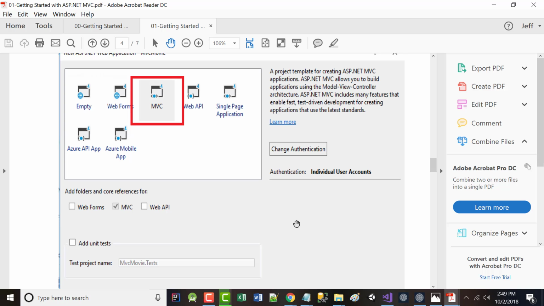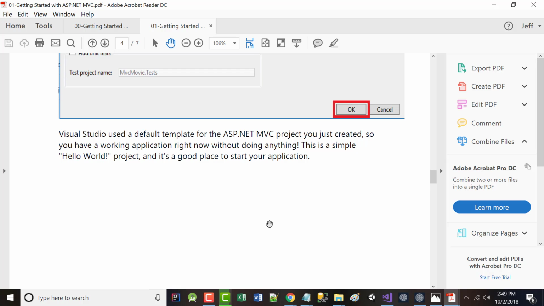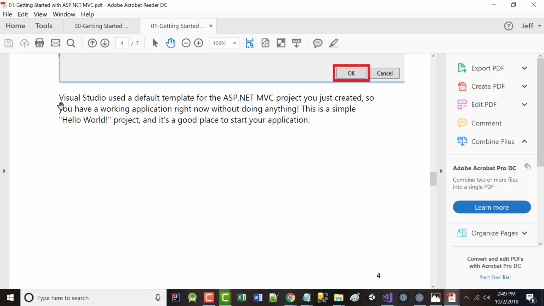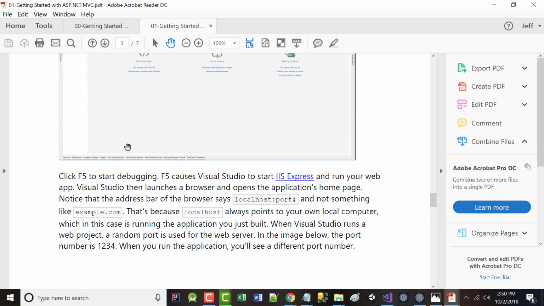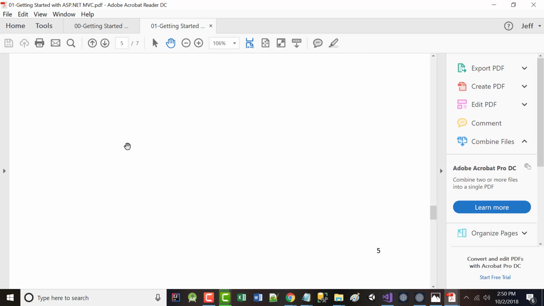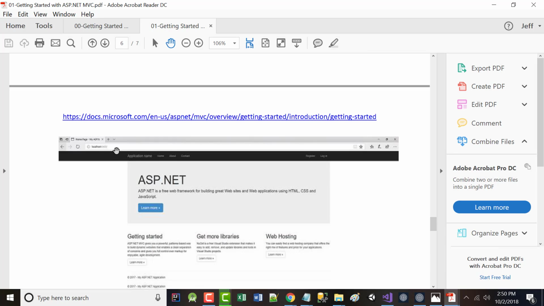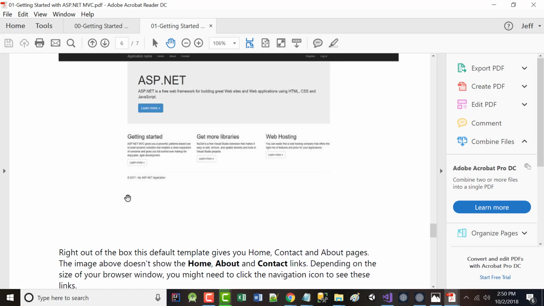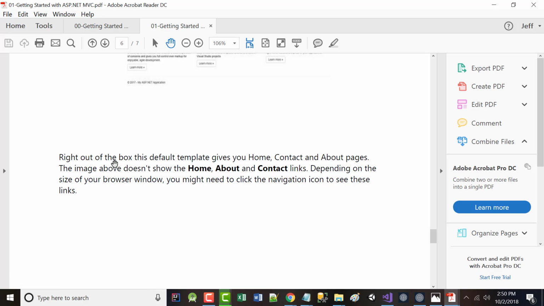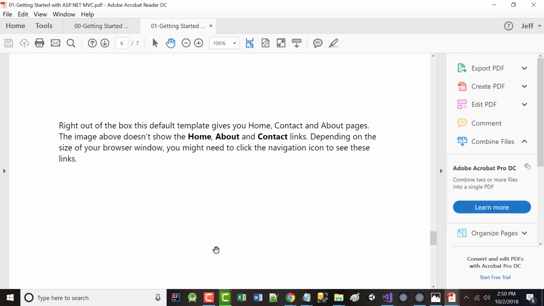You know what that does already. It says it's going to create that default. Basically, it's a hello world, but it's a good place to start. We don't have to run it. I think we've run that enough times that we're all familiar enough with this, correct? So as they say, right out of the box, this default template gives you home, contact, and about pages, which are not shown on here, but that's fine.